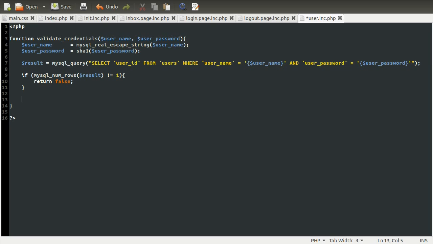However, after this if, i.e. if it is only 1 row returned, that means the user is correct, so the result of the query will be their user ID. So I'm just going to return that. So I'm going to return MySQL result, which just fetches the value of a single cell, and we're using the query result, which I called result, and we want row 0. Okay, so that is pretty much that.